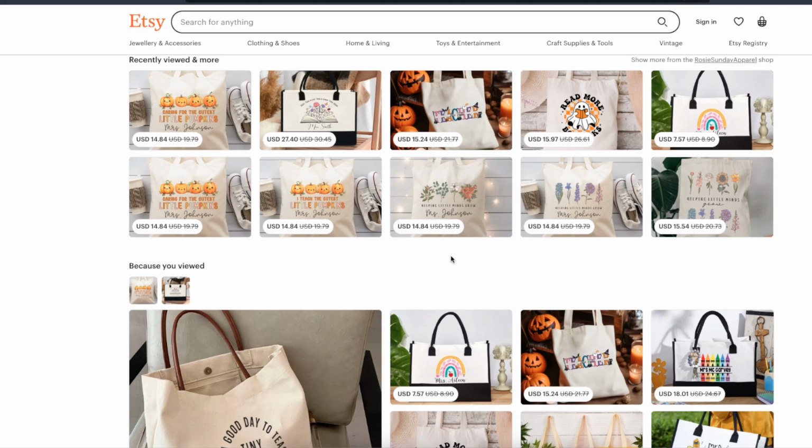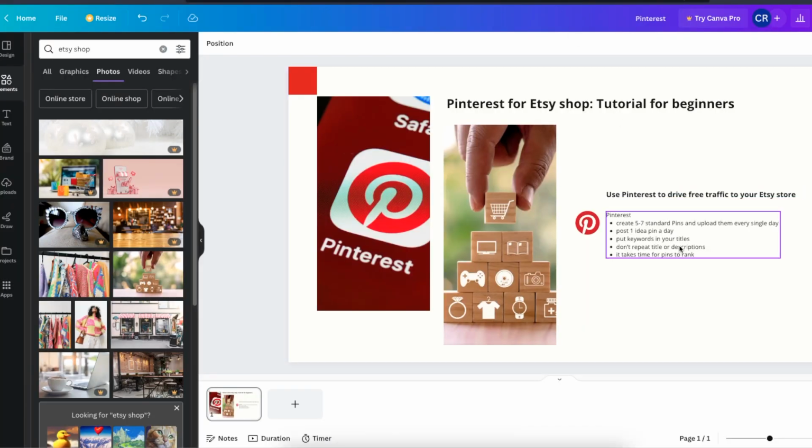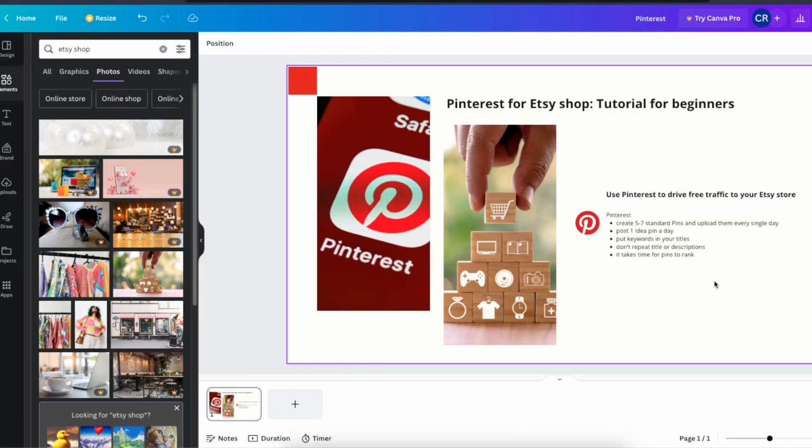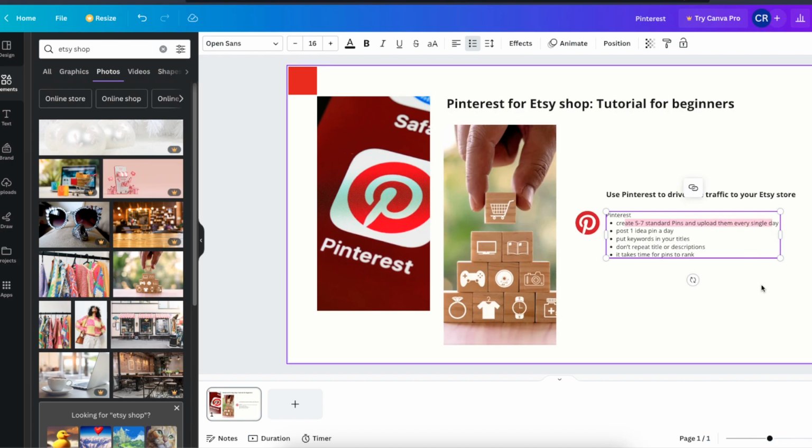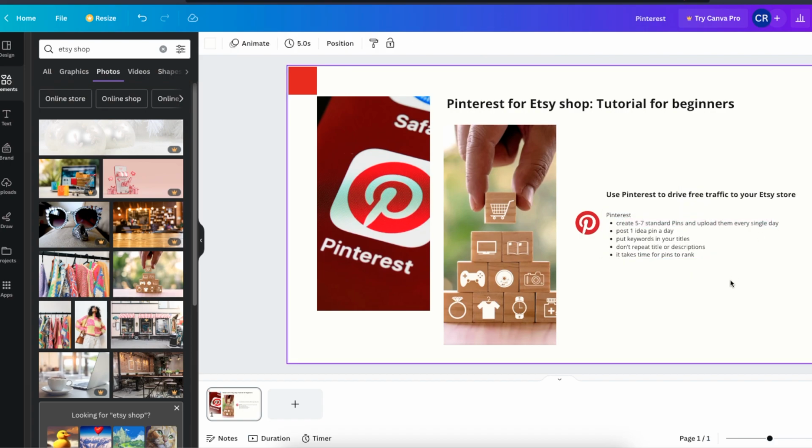So there's actually quite a few things we're going to talk about today, and first of all, what you need to do every single day. So first of all, you need to create 5 to 7 standard pins and upload them every single day. This is really important because Pinterest really likes consistency, and if you create 5 to 7 standard pins every single day and upload them, they're going to rank you higher.